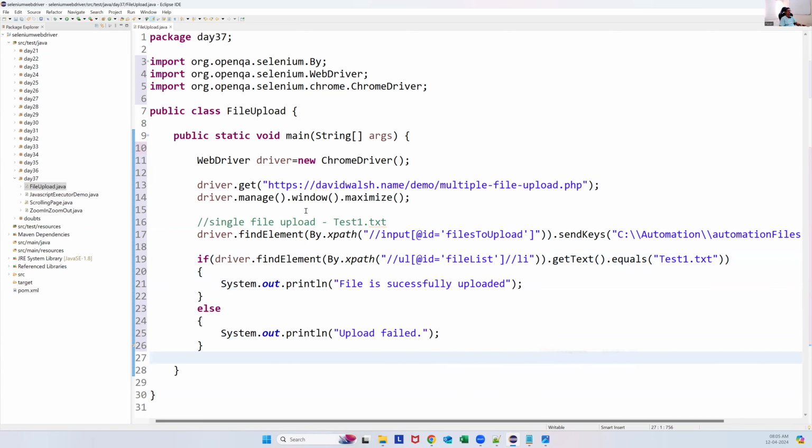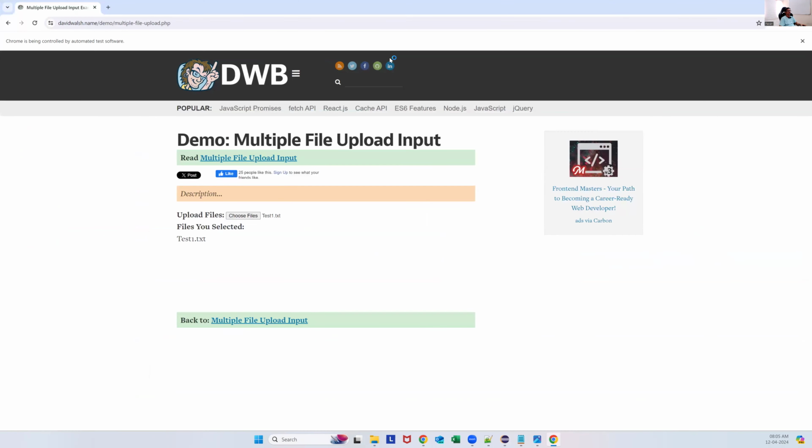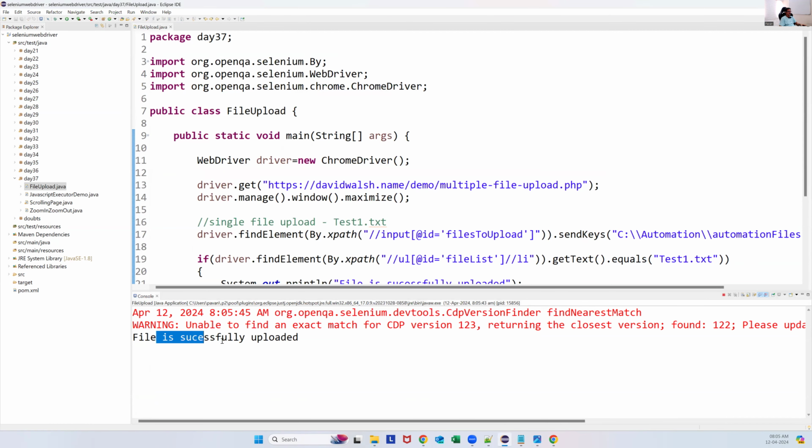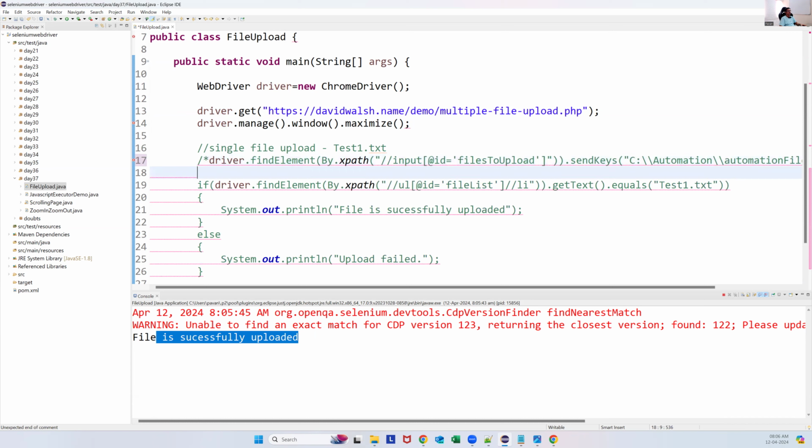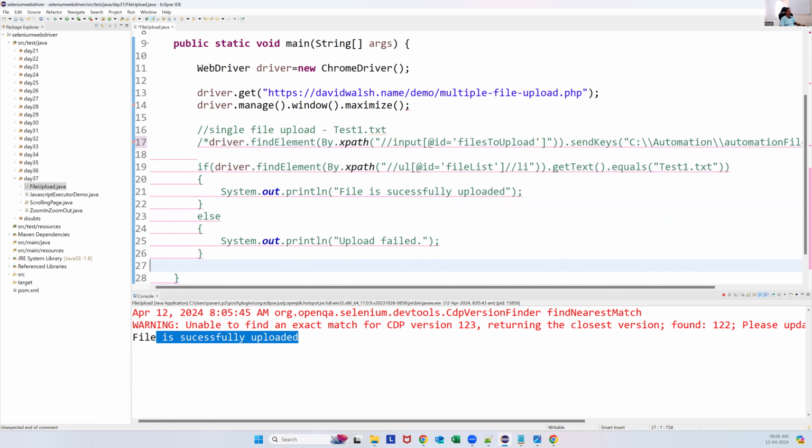Right. Now execute. See, test1.txt is uploaded. Now you can see test1.txt is also displayed and file is successfully uploaded. Perfectly fine. This is all about single file. Just by using the send keys method, you can specify the location and it will automatically upload. But the main thing is how to upload multiple files. If you want to upload multiple files, should we write multiple send keys methods?